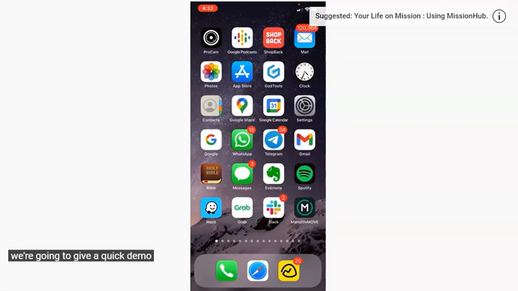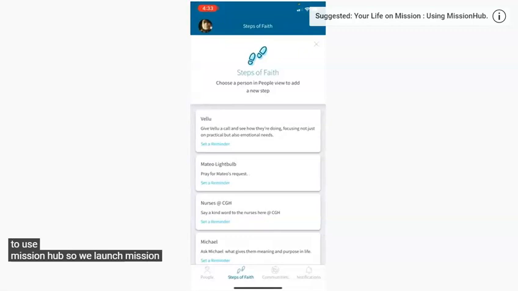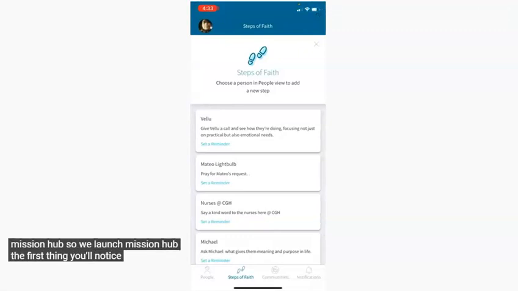We're going to give a quick demo on how to use MissionHub. So we launch MissionHub. The first thing you notice is if you have not logged in to MissionHub before, you'll be asked to onboard, and you enter your profile, and you can put a picture and some relevant information, and MissionHub will guide you through the initial first few steps, including steps of faith that you want to take, and to add someone, and I'll show you how.